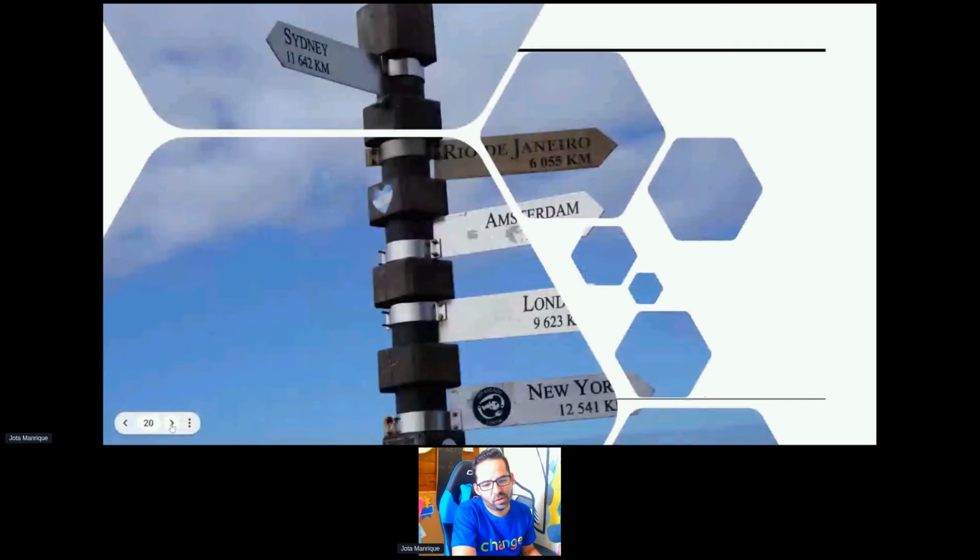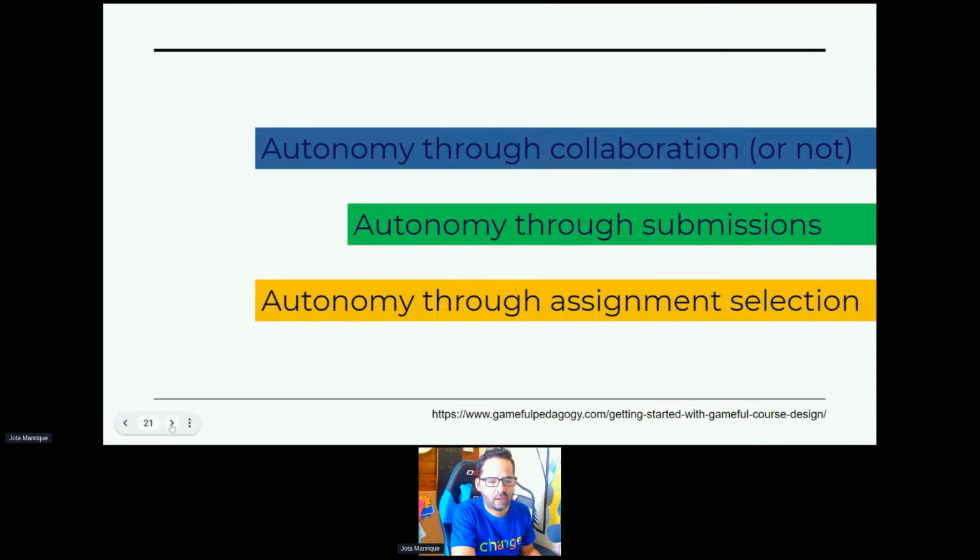Okay, so I told you about choice. I'm going to stop a little bit here. This is taken from Gameful pedagogy, and autonomy is key for motivation. The first thing is autonomy through collaboration or not. This is going to be with internet too, and technology.